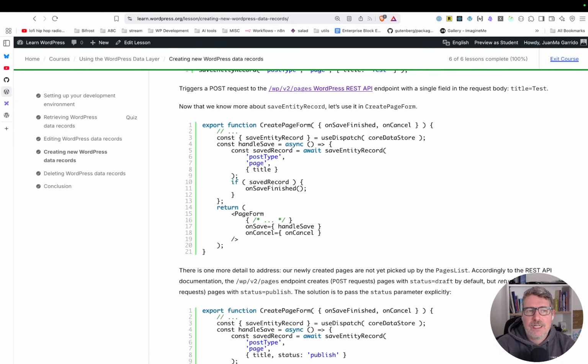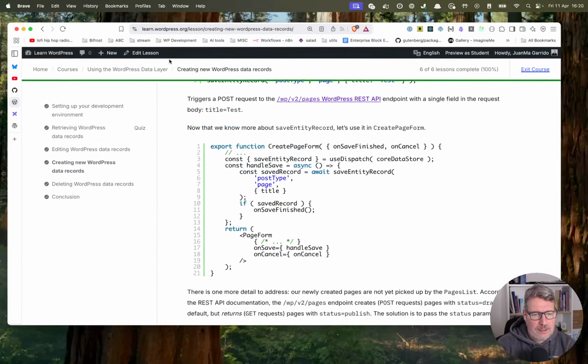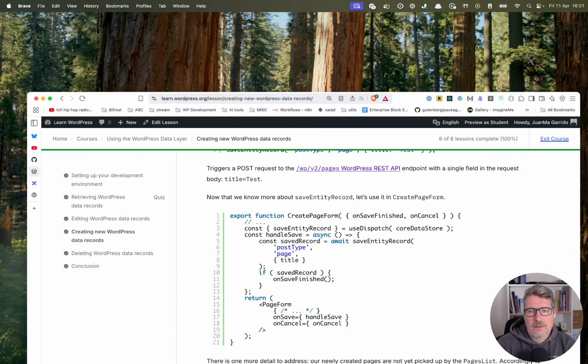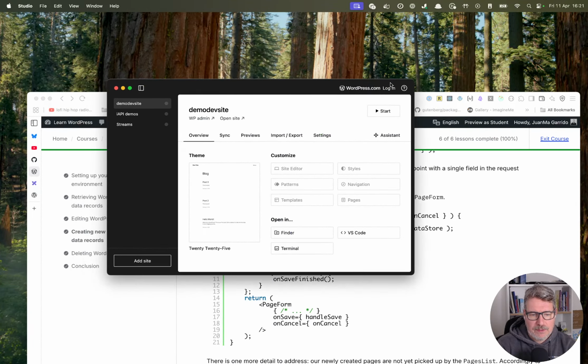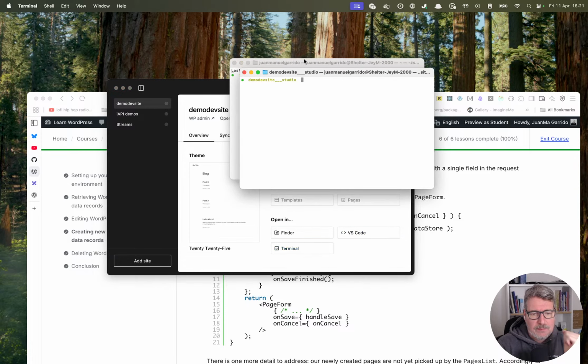So let me check. I'm going to use Studio. And what I'm going to do is, let me see. So we have Studio here. I have a demo website that I'm going to open with the terminal.